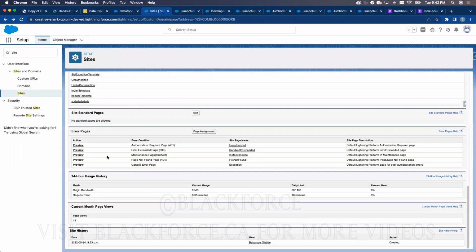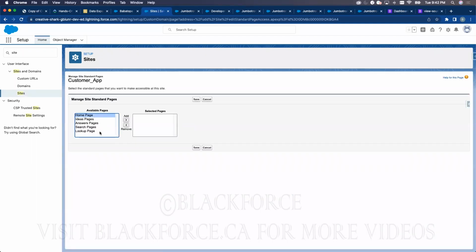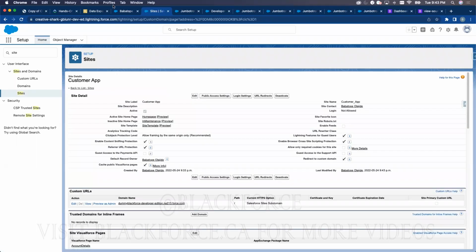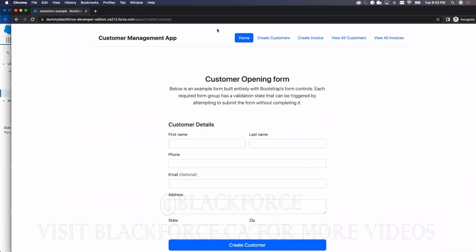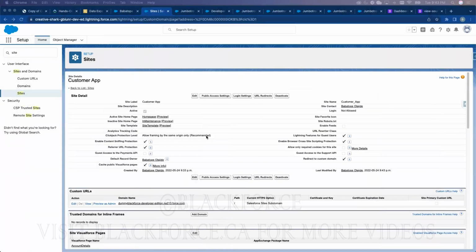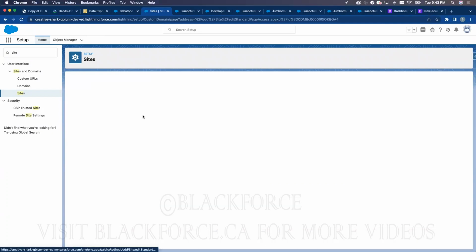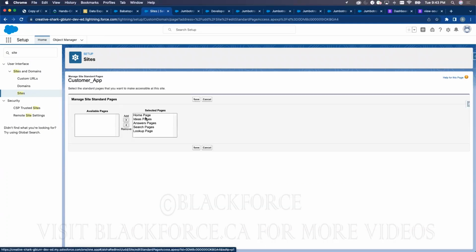In addition to that, you might want to have the site standard pages included in your Visualforce page. What does that mean? If you go to this page, and if this page does not exist, you don't want this kind of stuff to appear. You want to design your page. How do you do that? You go to the standard site pages, and you will include all this in the page.